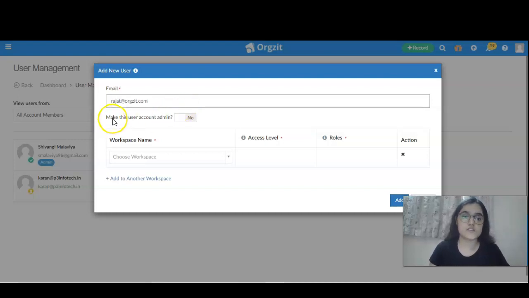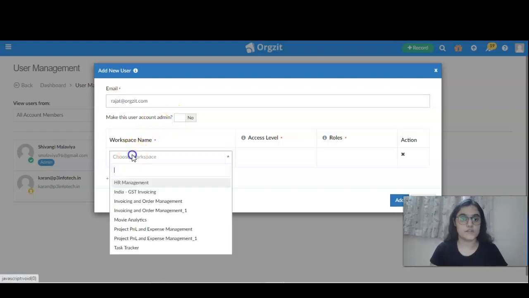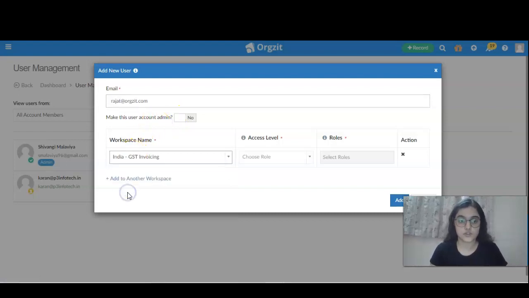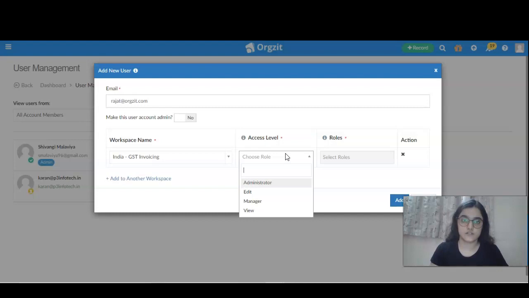Then you can choose if you want to make this user account an admin or not. You can choose the workspace to which you want to add the user. You can also choose multiple workspaces if you want to add the user to multiple workspaces. Then comes the access level. Now here you have to select what access level you have to assign to this particular user.